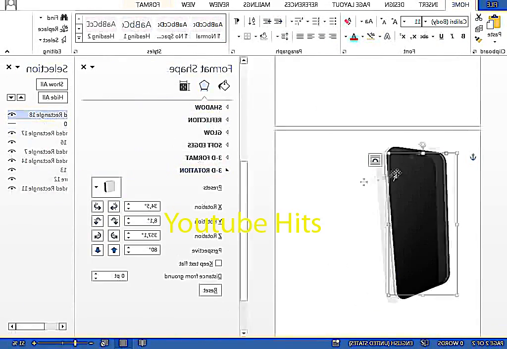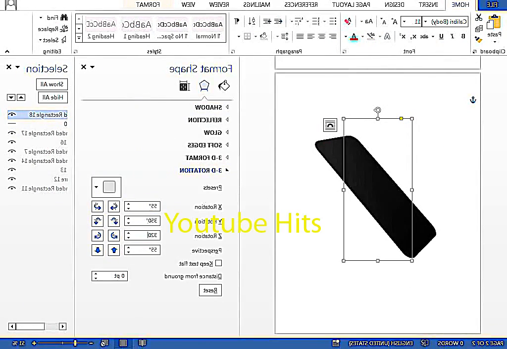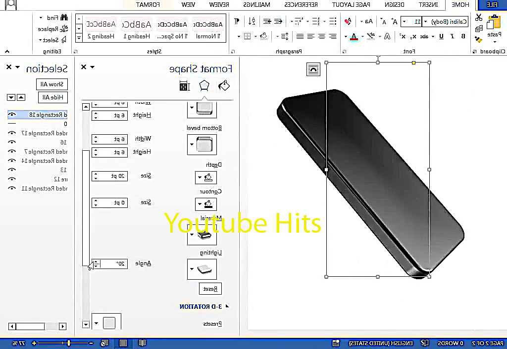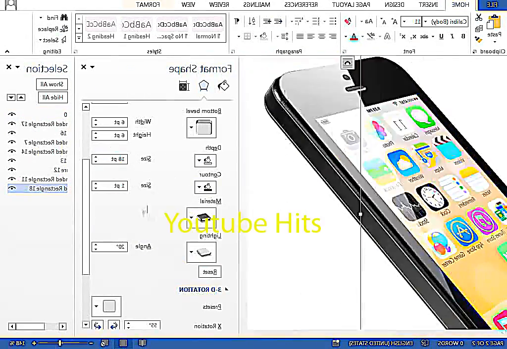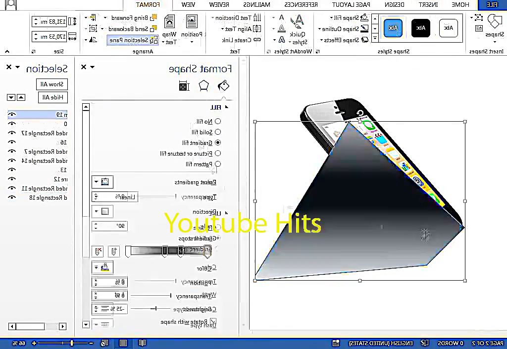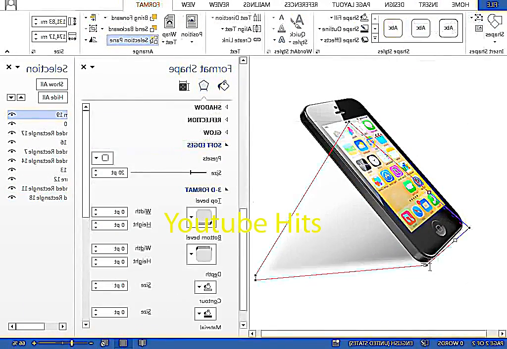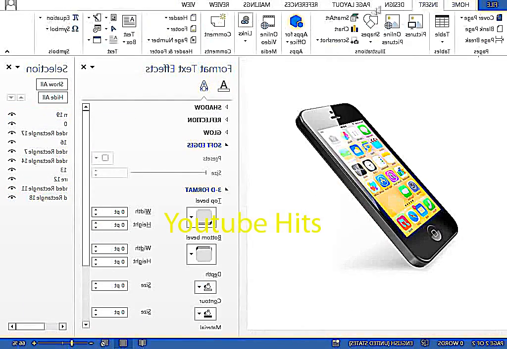As a 3D base for our phone, we rotate the rounded rectangle into 3D space, add some depth from the bevels and adjust the material and lighting settings. Then we rotate our group in the same way to fit the front side of our phone. We also add a drop shadow using the freeform shape with the black to gray gradient fill, which is blurred using the soft edges function. Then we change the background and that's it.